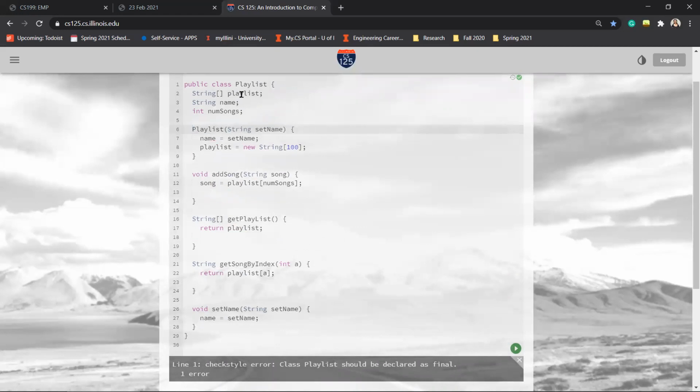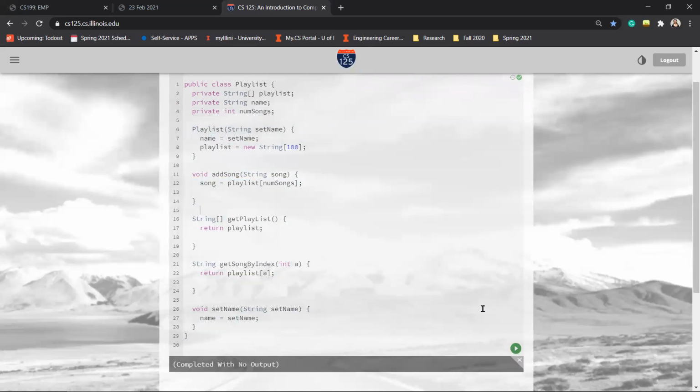And I would then make these three instance variables private, so that my user can't use dot notation to call playlist name or num songs. Instead, they can only make changes to these things using these methods, like that.